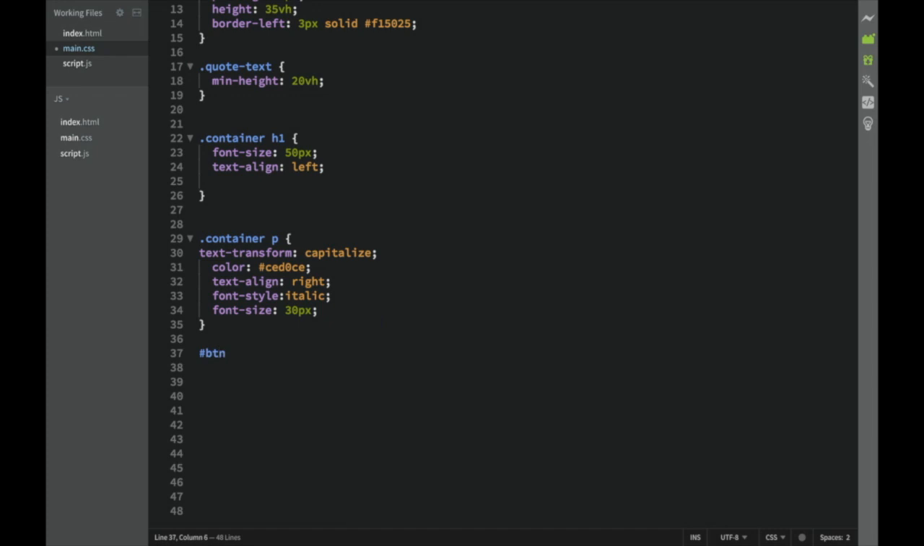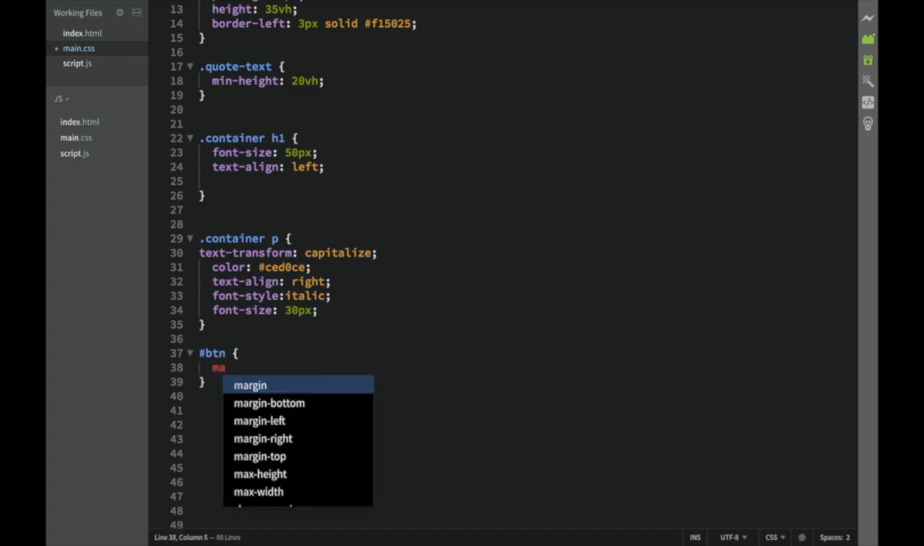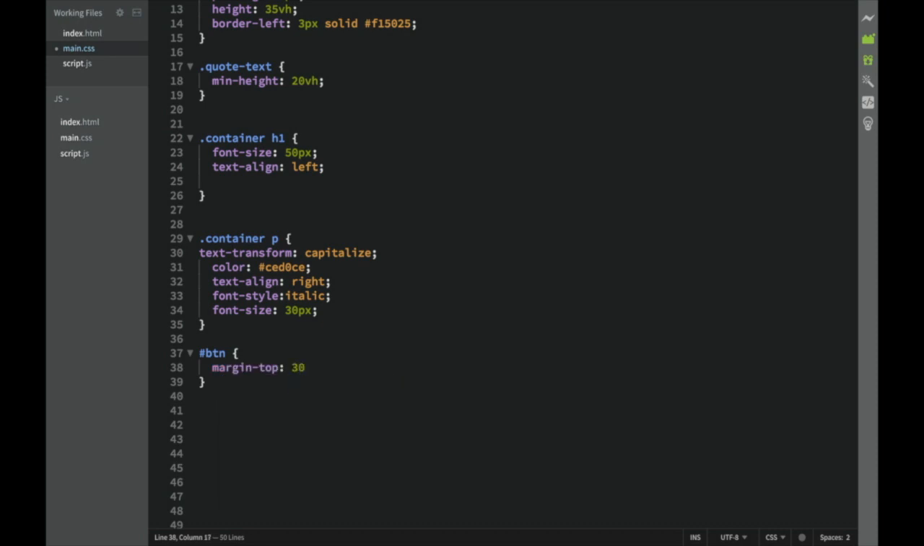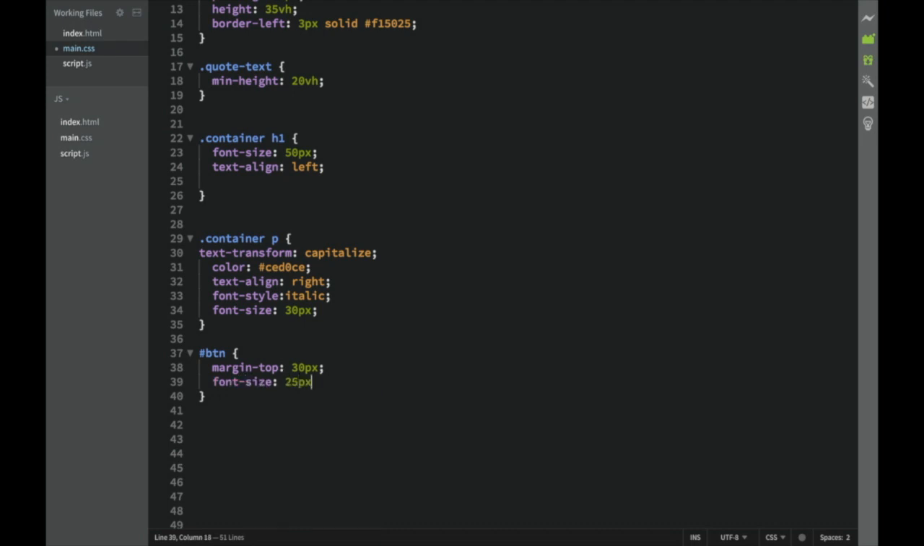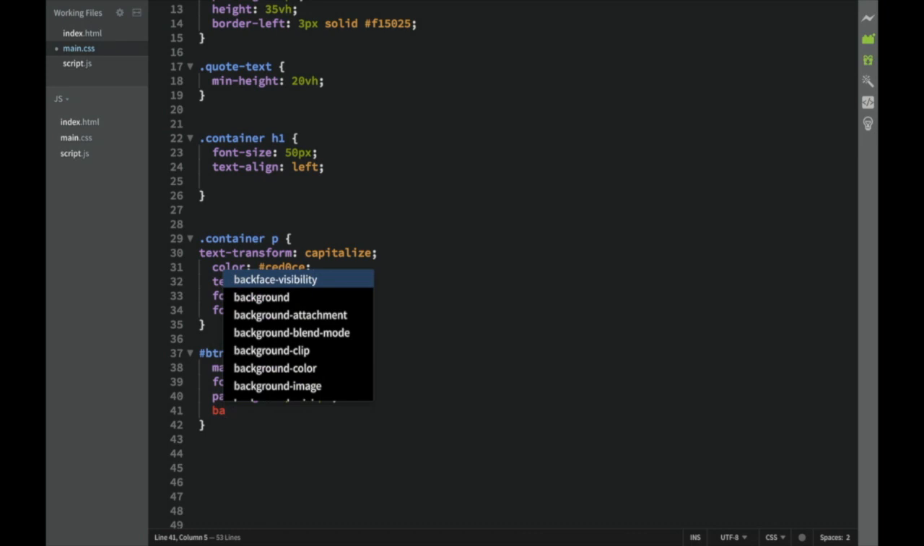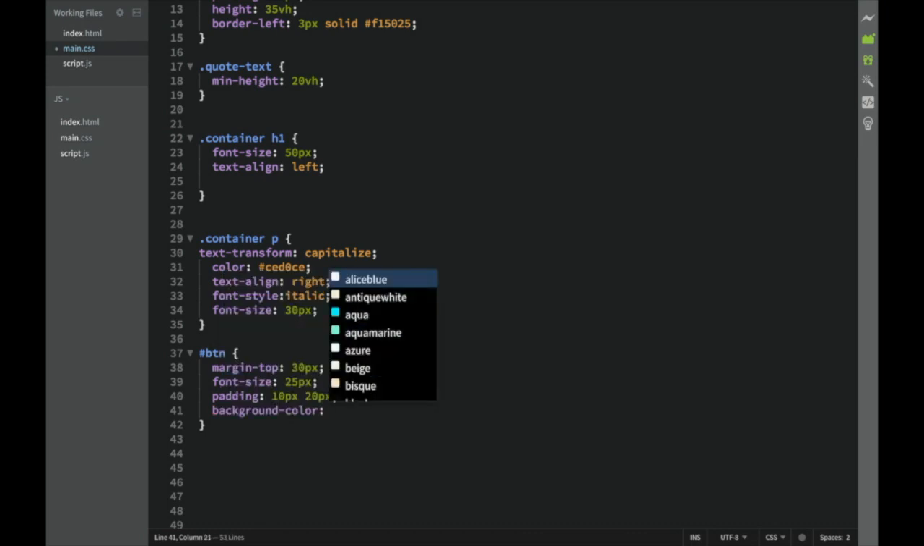So over here I'm going to say button, and over here I'm going to say margin. Margin top is going to be 30 pixels over here. And then we're going to have a font size of 25 pixels. And then we're going to have a padding of 10 pixels and 20 pixels. And over here background color is going to be black, so background color.